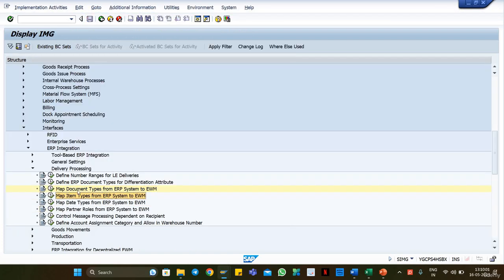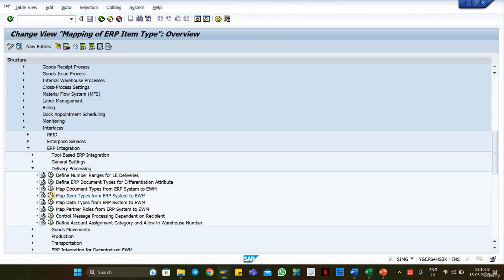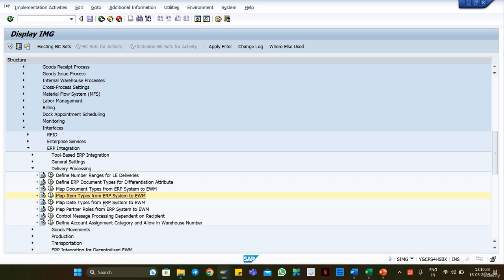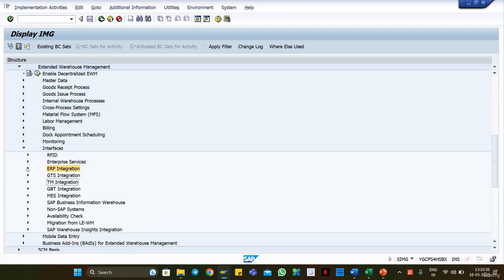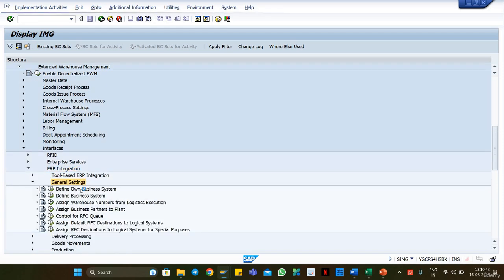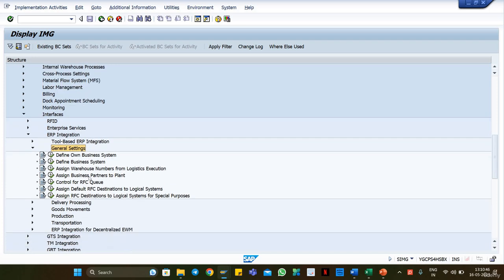Similarly, after mapping the document type, you need to make sure that your item type from the ERP system is mapped to EWM. For inbound delivery, the document type in S4 is EL. Under EL, if you have the item type ELN, then the item type determined is IDLV. Similarly, for LF TAN, the item type is ODLV. Let us again drill down all the configurations, whether you have done them correctly.